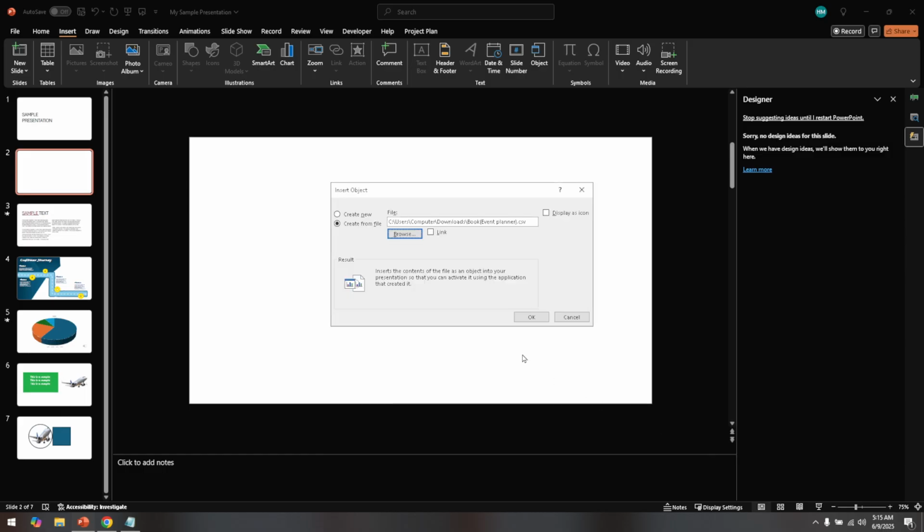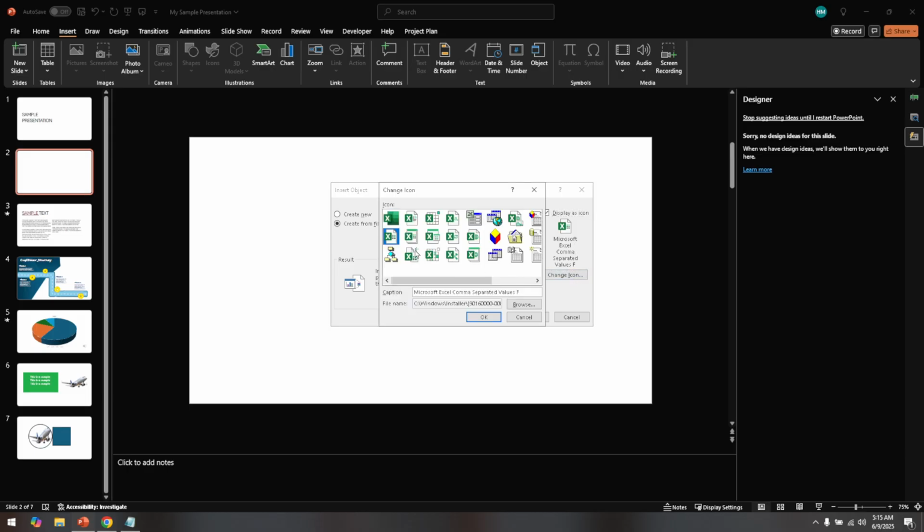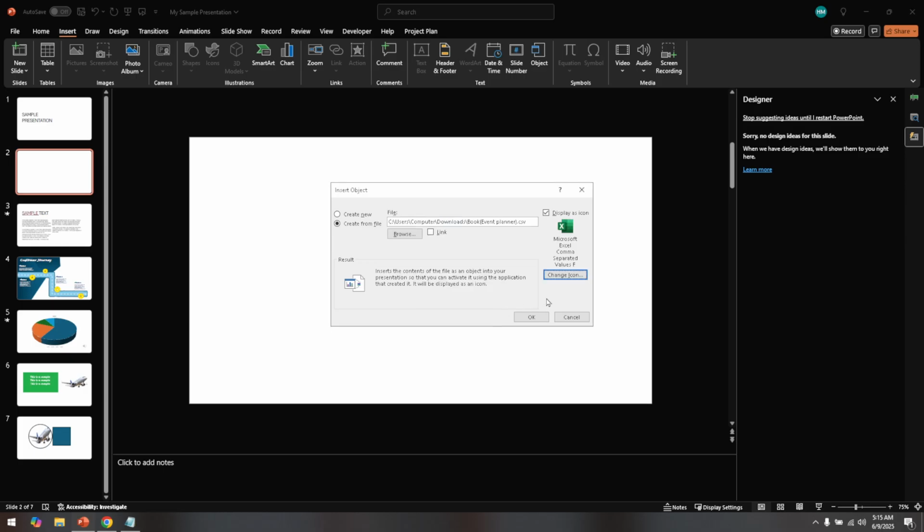Now that you have your Excel file ready, there's an important step to consider. You'll see an option to check the box labeled Display as Icon. By checking this box, your Excel worksheet will be displayed as an icon, which can be more visually appealing and less obtrusive depending on the nature of your presentation. It also provides a neat placeholder on your slide that anyone viewing the presentation can click to open the spreadsheet. It's entirely up to you whether you prefer to display the entire sheet or simply the icon.